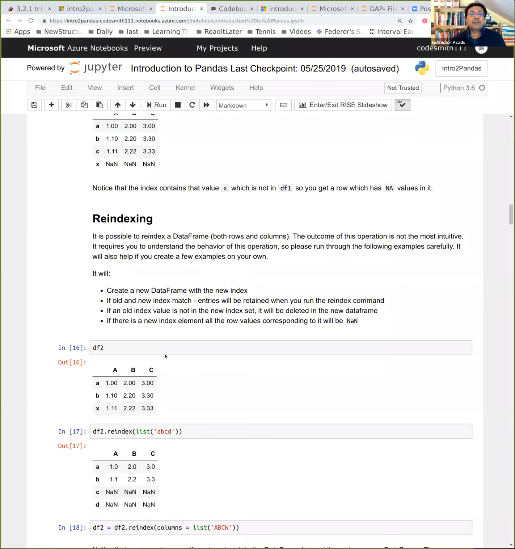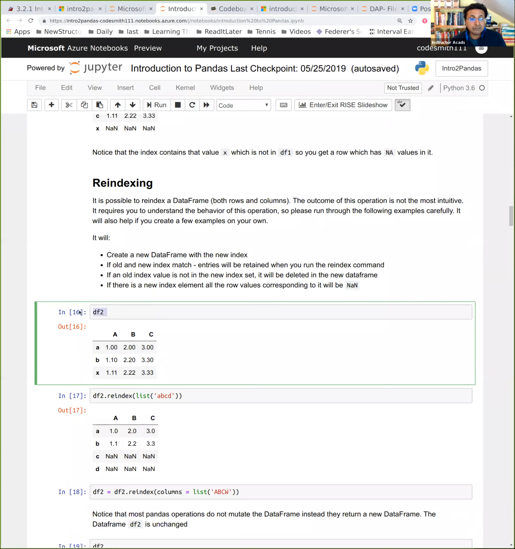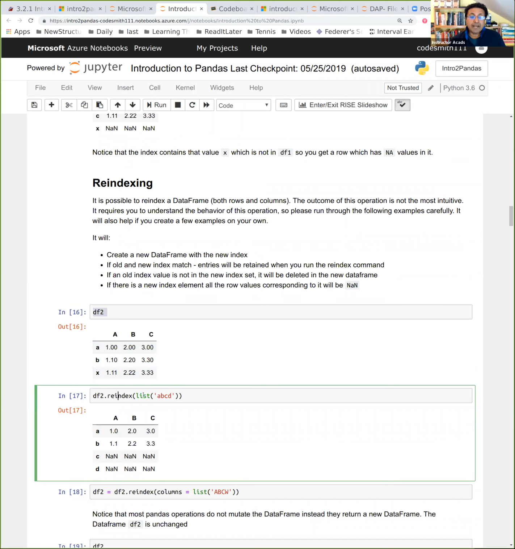Since we talked about reindexing, let me throw in one more feature of reindex. If you take a data frame which has an index, let's say A, B, and X, and you say reindex and pass in a new index, some values are already in the data frame and some values are outside the data frame. It says, hey, can you please take the existing data frame and reindex it? But I will give you a new index.